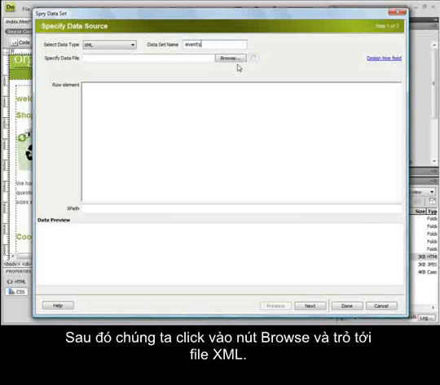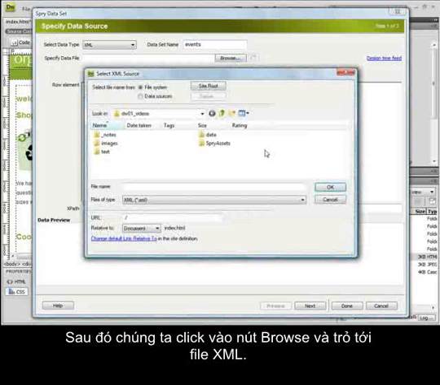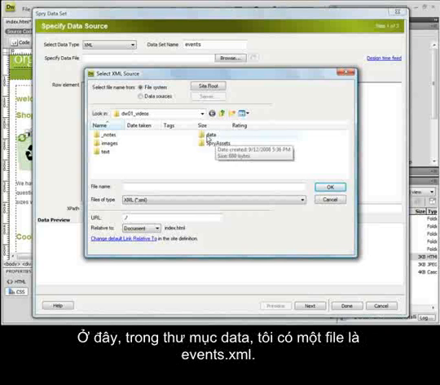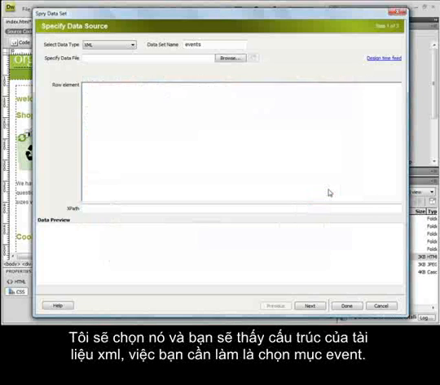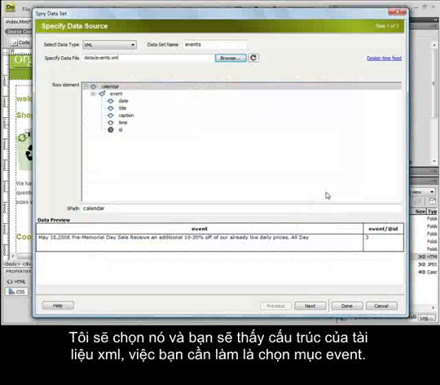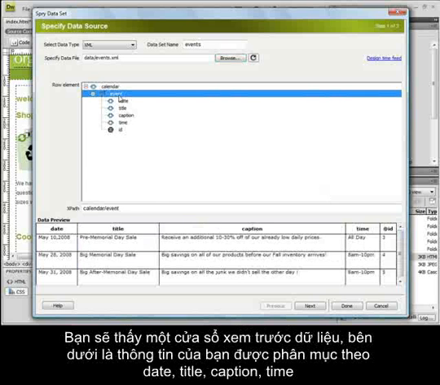Then we need to click on the Browse button and point to an XML file. Here in the data folder, I have a file called events.xml. I will select that. And now you'll see the structure of your XML document. What we need to do is select the Event section. And what you'll see is that there's a data preview down below that shows you exactly how your information will be categorized.